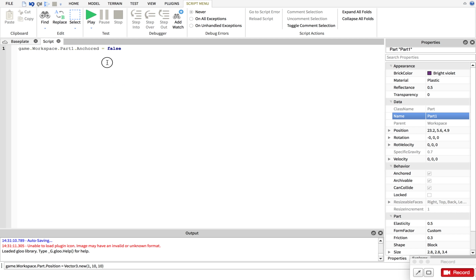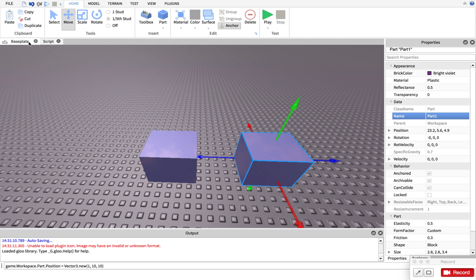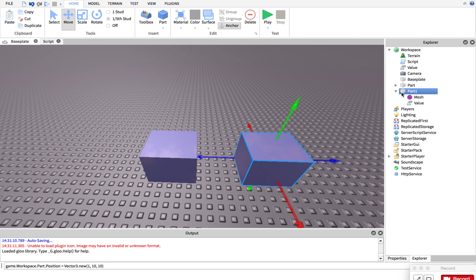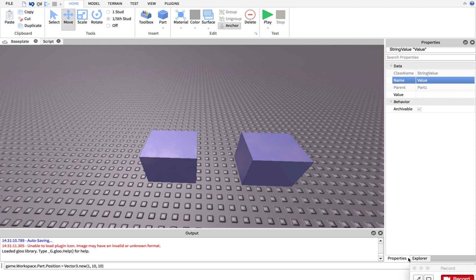Okay. So that is basic referencing of parts. And you can go beyond that. You can change the value.